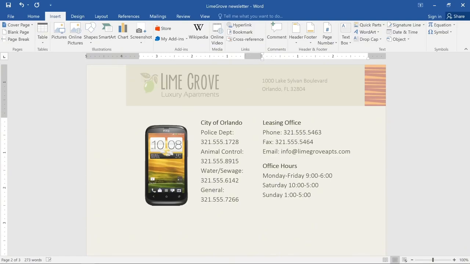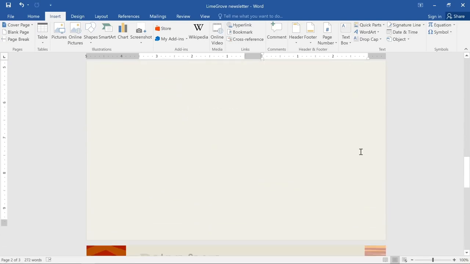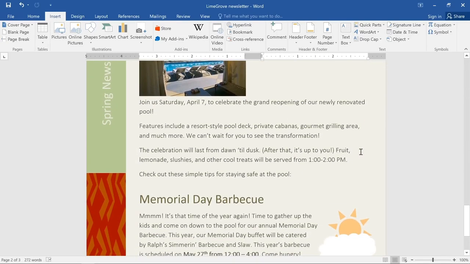And when I press the spacebar or the enter key on my keyboard, Word will automatically format the text as a hyperlink. You can do the same thing with a web address. In this example, we'll add a link to a pool safety website, www.poolsafely.gov. And there we go.